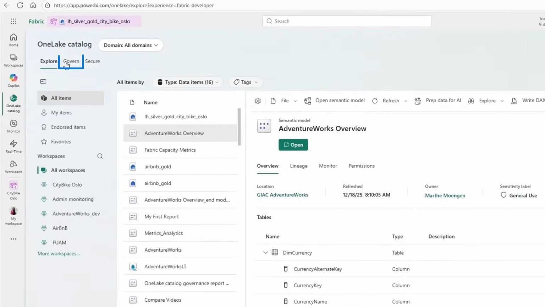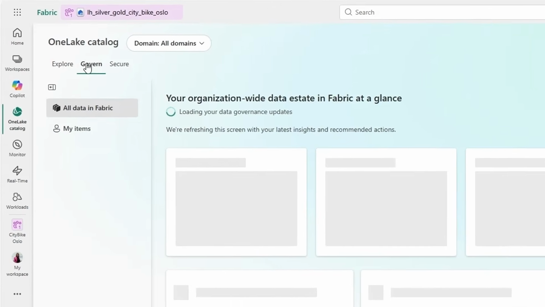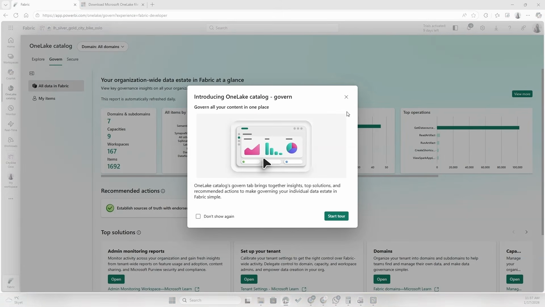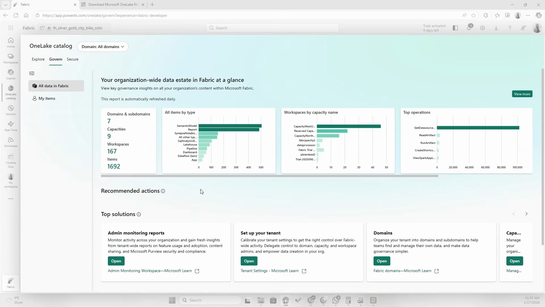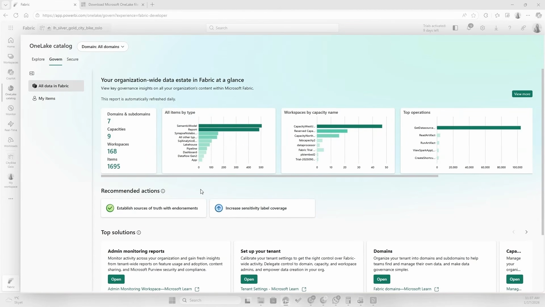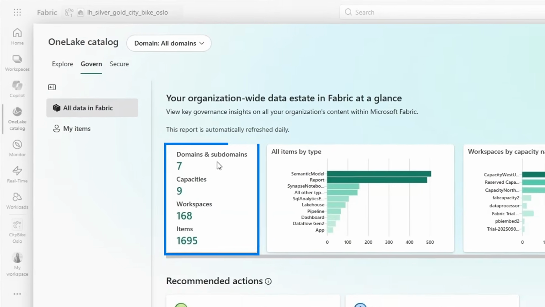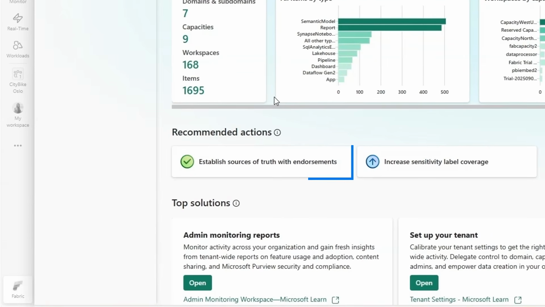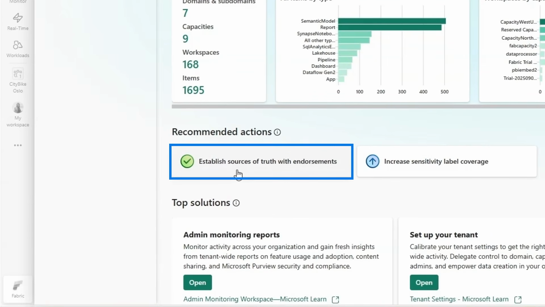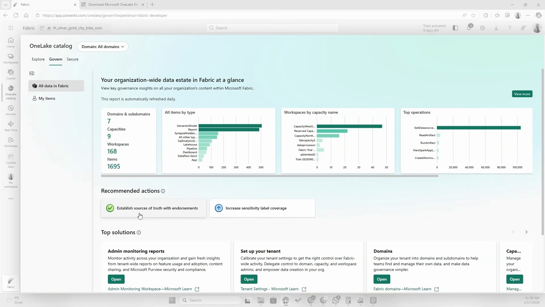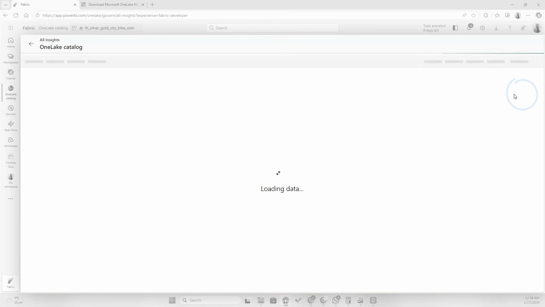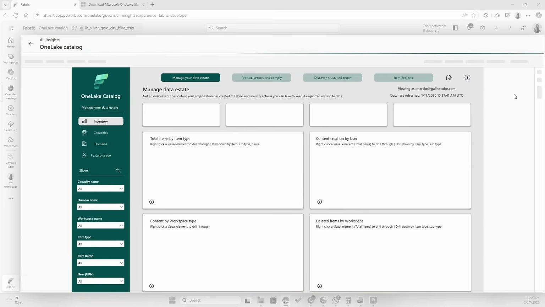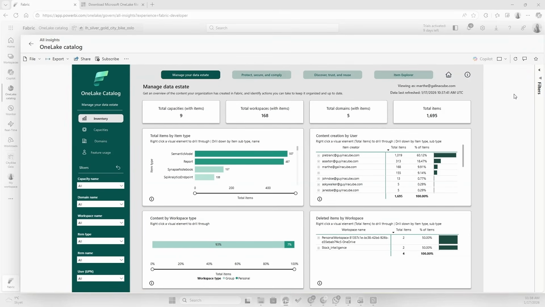Now, the other tab over here is the Govern tab, and this one is really cool, I think, because what you can do here is to see more from a governance perspective, the overview of your items inside of OneLake. So for us, we have 7 domains, 9 capacities, a bunch of different workspaces, and a bunch of different items. It's also going to give us some recommended actions, for instance, that we should establish sources of truth with endorsements, because we haven't really endorsed that many of our items. If I click on view more here, you can dive more into the different details and really dig into what's going on with our data.